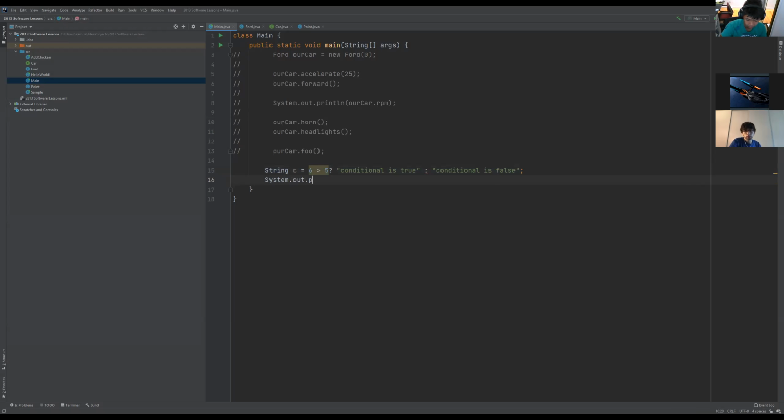And at the end of the code, I'm just gonna go ahead and print out the value of C. So right now, what do you guys think the system.out.println line, what is this code going to print out? Can someone answer in the chat?